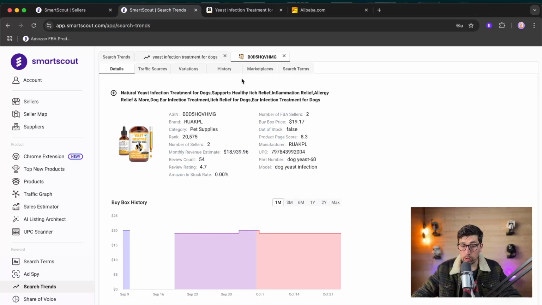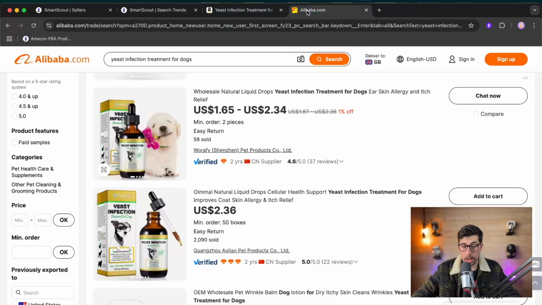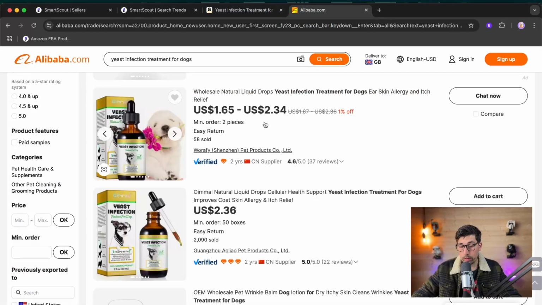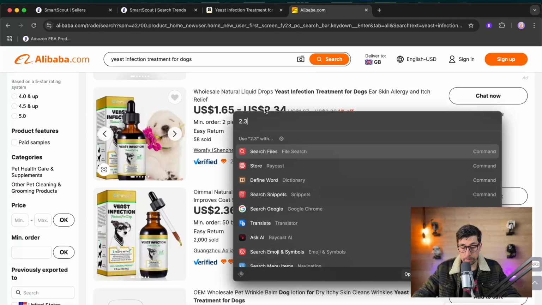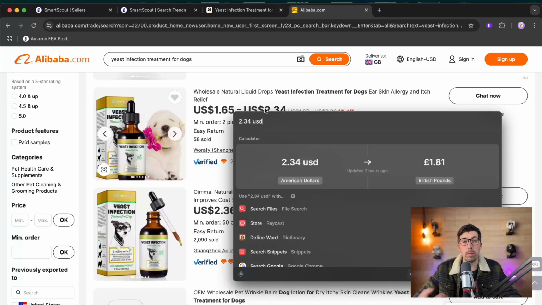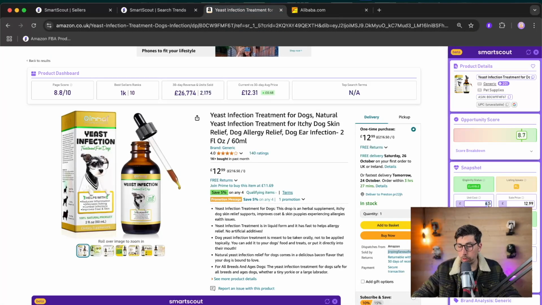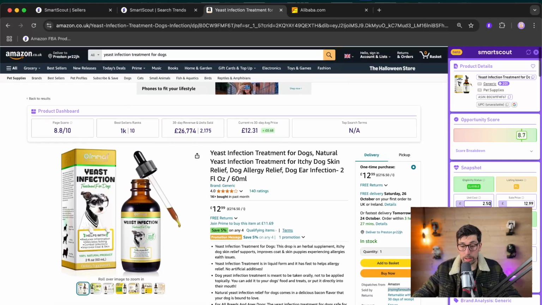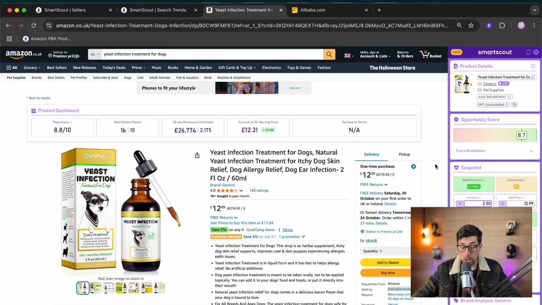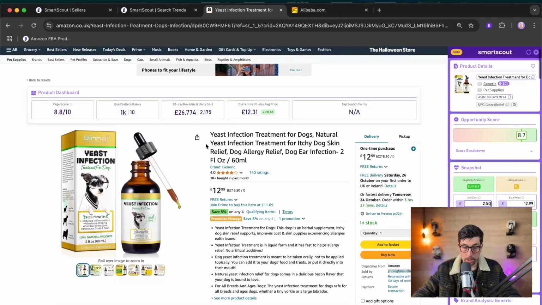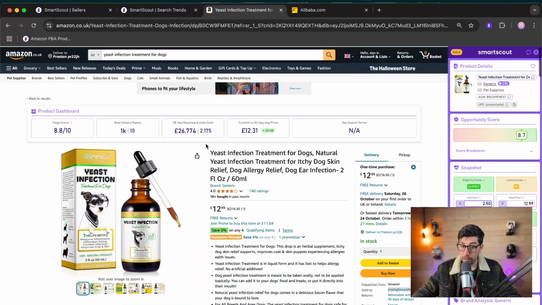And if I was to have this item over here in the UK, I would say, so it's £1.65, £2.34. Let's put $2.34 USD into pounds. That'll be 181. I expected to be £2.50 landed. So if I was to put £2.50 here, you'll see how we've got about 565, 43% margin for this using the Smartscout extension. Quite interesting. 2,175 units sold. Wow. Something to think about.